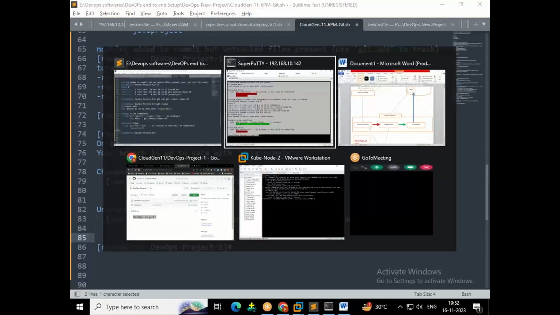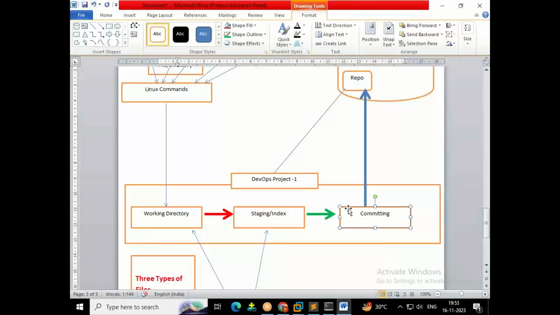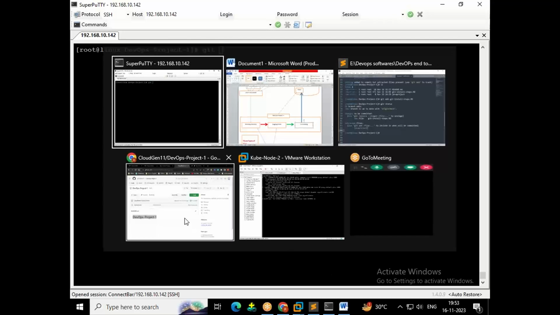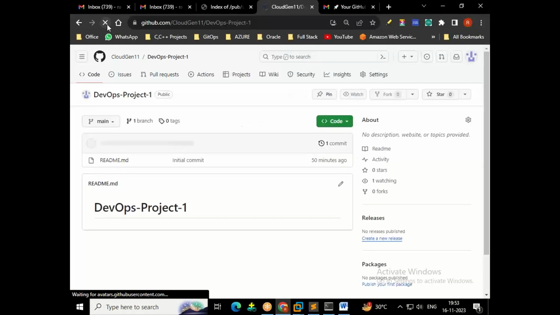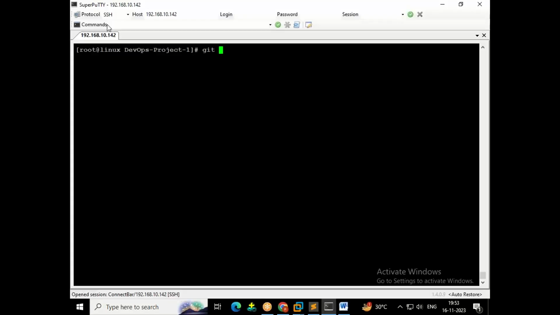Now what we are doing is committing this file. I mean, I am sending it to the committing area. Now, if you want to see it in the remote also, you can see that. Just refresh this one. See, still no changes in the remote, because that command works in the local only, not from local to remote. Now come here. Now git status.